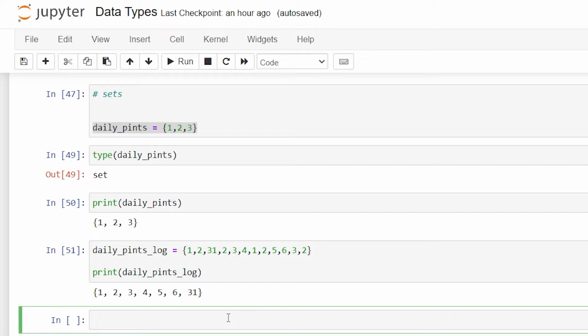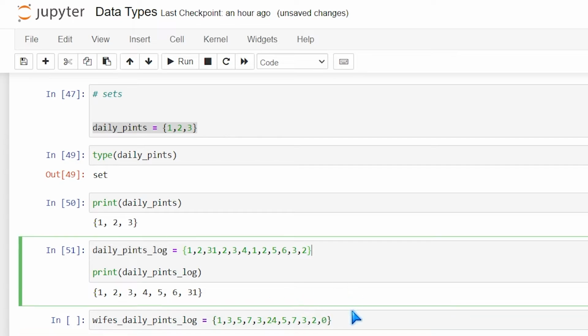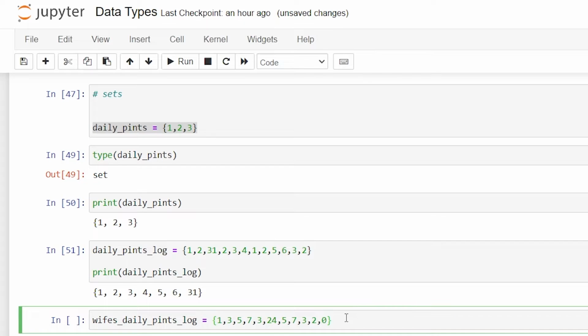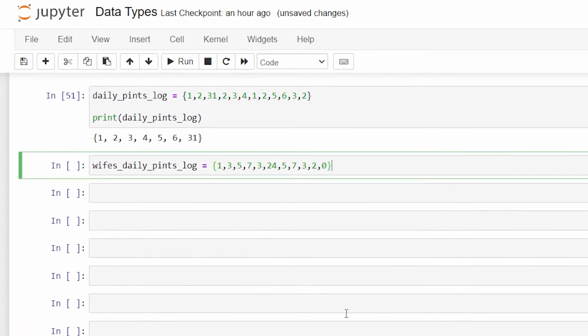So let's go down here and let's say wife's_daily, and we'll just copy this right here. We'll say is equal to, let's do our squiggly brackets. Let's do 1, 2, let's do just random numbers. So now this is my daily log and this is my wife's daily log. And now we can compare these values. So let's go right down here.